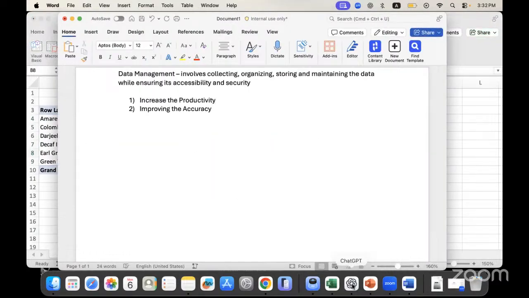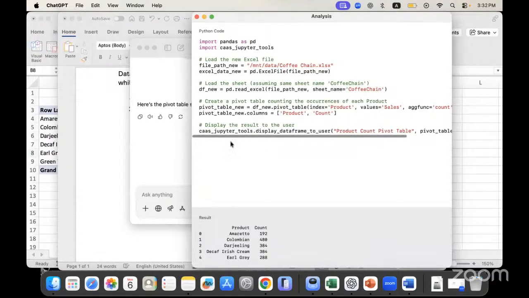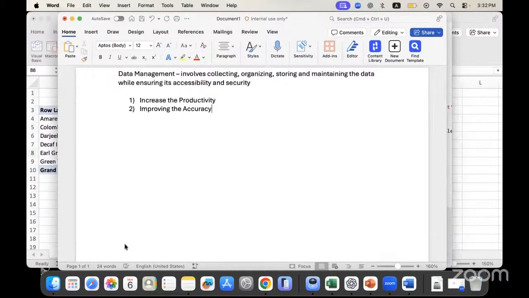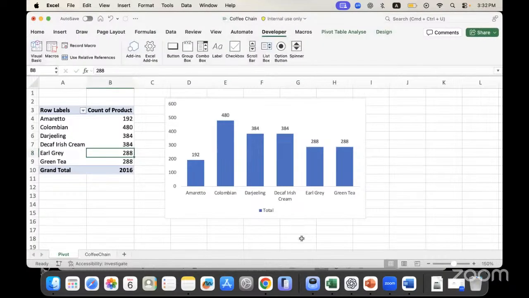All I did was upload the file, ask a question, and it gave me a response. It is that simple to use ChatGPT or any other generative AI tools to get the answer.